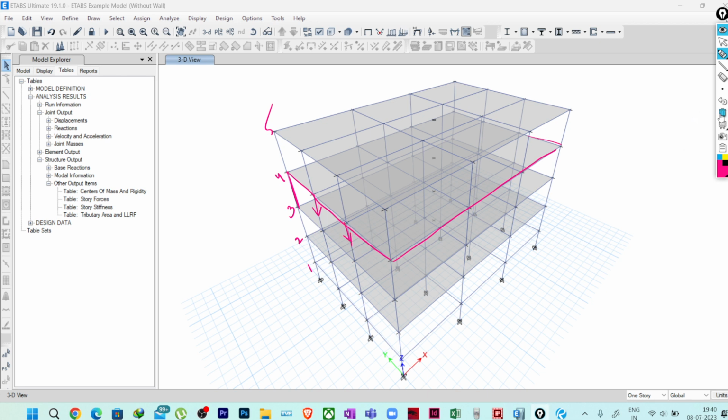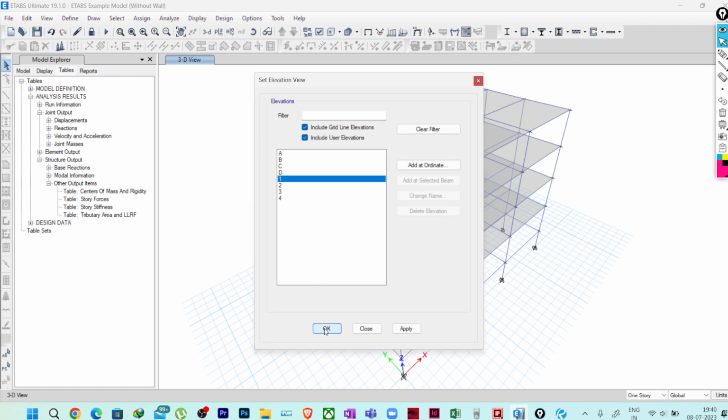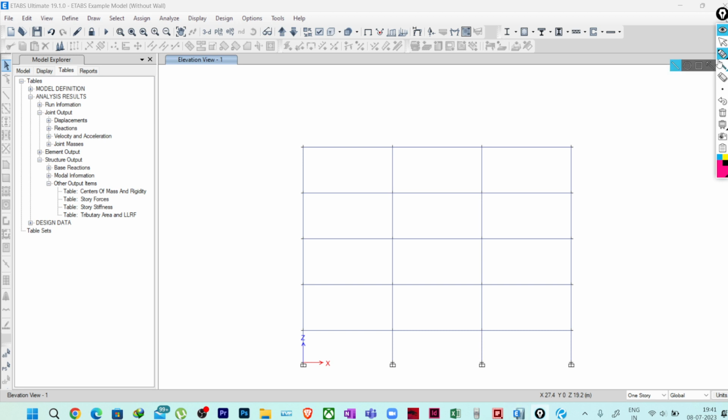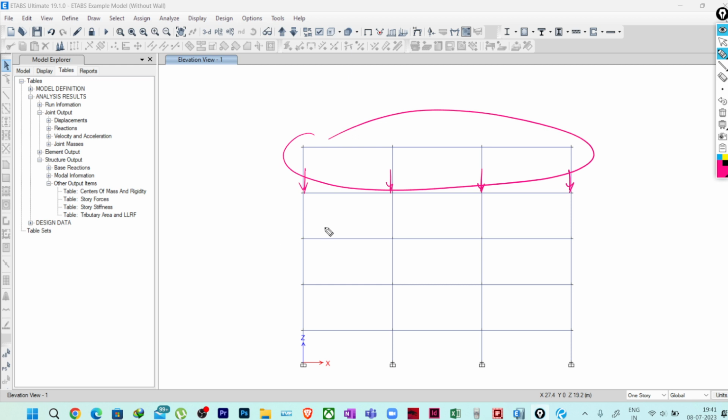Sorry, this is the plan. If I go to the elevation view, suppose elevation 1, I am going to find the stability index of this story, correct? So first of all, we need to get the axial load on all the columns. So we need to find the summation of axial load. For that, we need to find the load above and this floor load, correct? So I will go here.